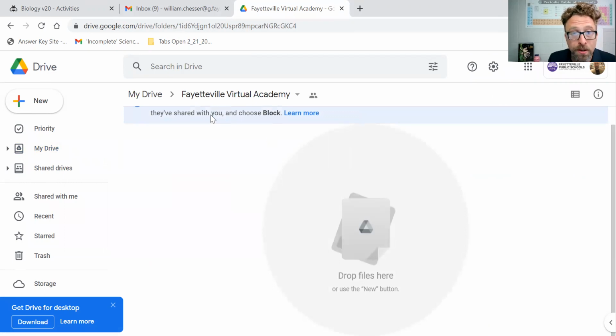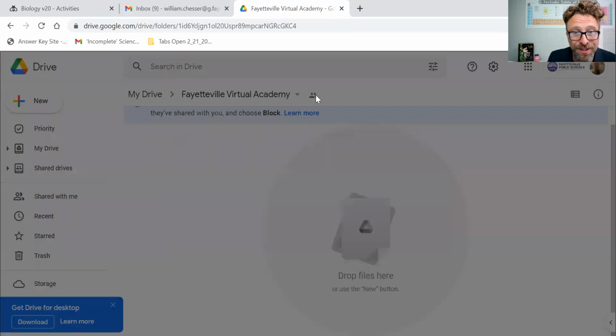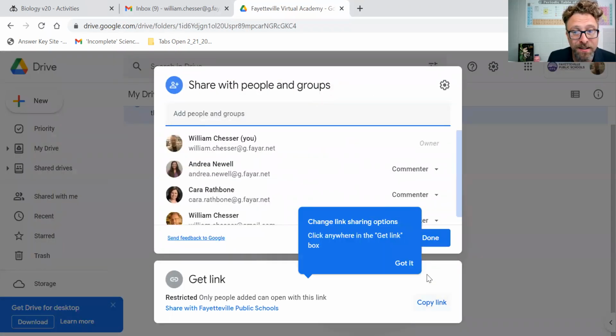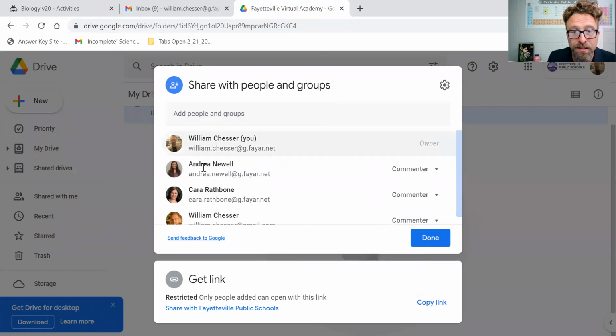This is a folder called Fayetteville Virtual Academy, as you can see right there. Strong, strong, strong word of advice right now. Make a folder, call it Fayetteville Virtual Academy. You'll note that mine is shared. Share it with every teacher at this school. If you'll do that, there it is. It's shared with several people. Notice that they're commenters, not editors. That keeps them from being able to delete my stuff.